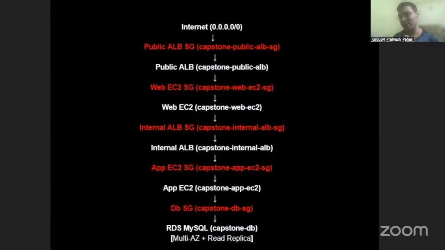And there it also encounters the web EC2 security group. We have to again set the inbound rule in a way that it will only accept HTTP requests from the Capstone public ALB security group, so that any other users from the internet or anywhere cannot directly access the web EC2 instance. And we also need to give SSH access so that we can go inside this web EC2 instance and configure the front end there, and also use the Bastion host concept.